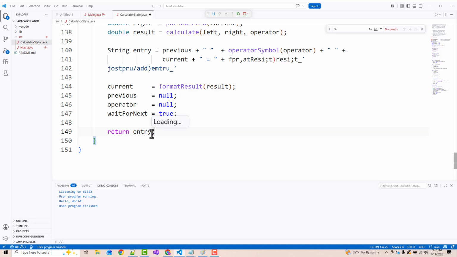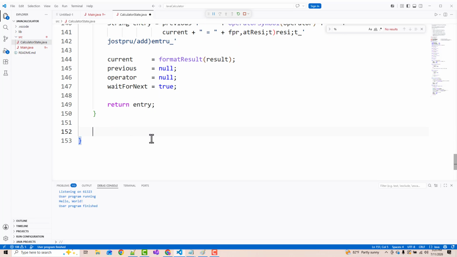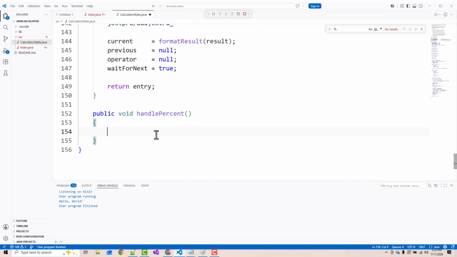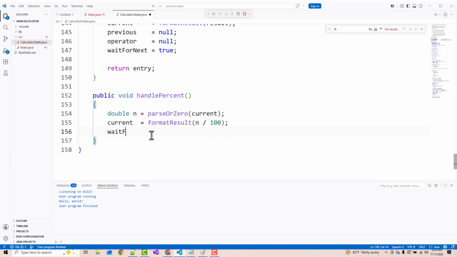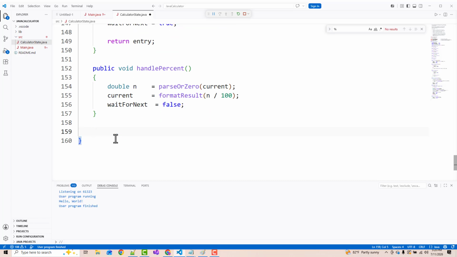All right, I'm going to do a couple more here because they're very short. And that'll be handle percent. And handle sign.